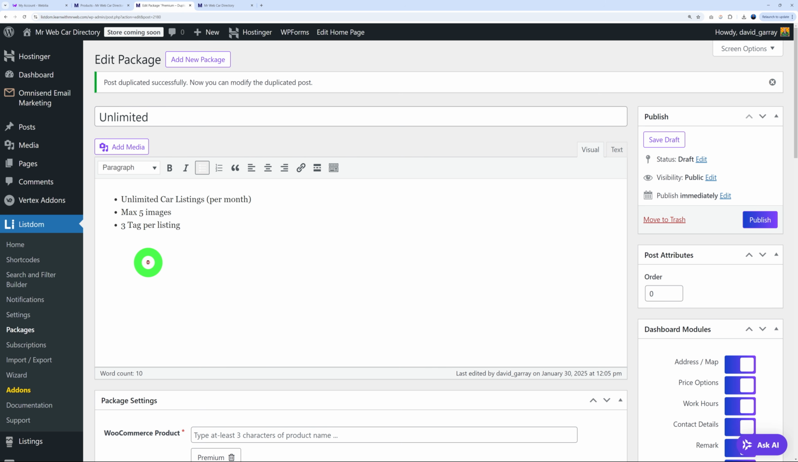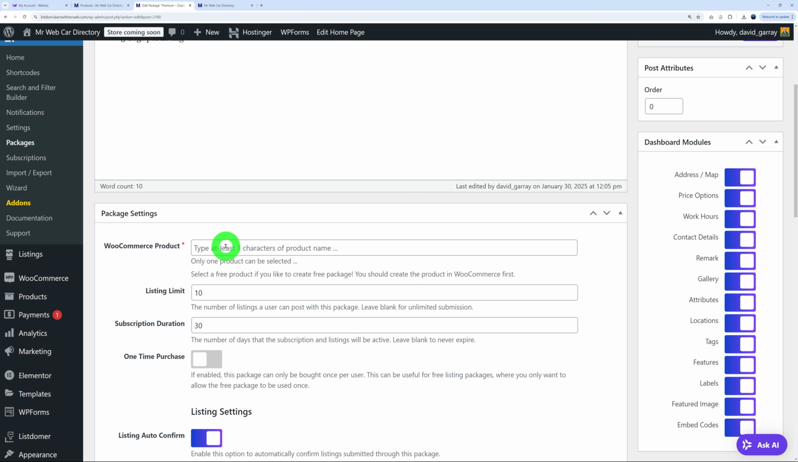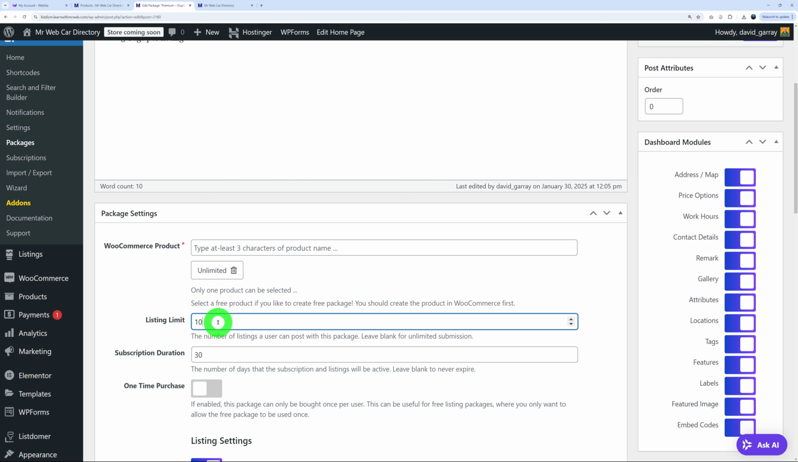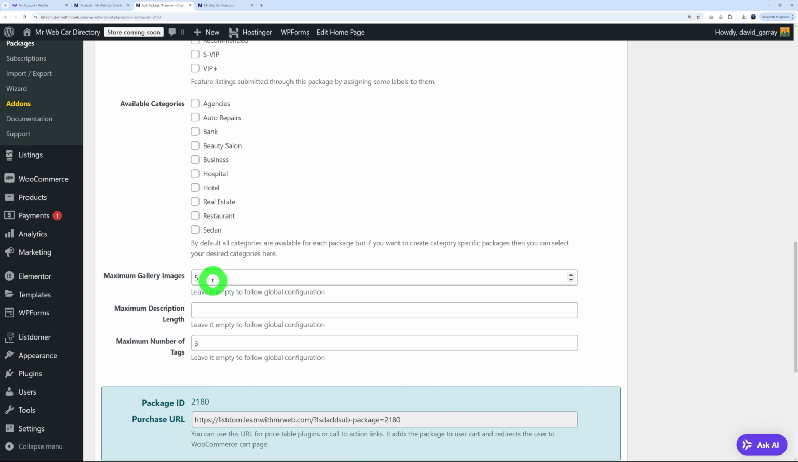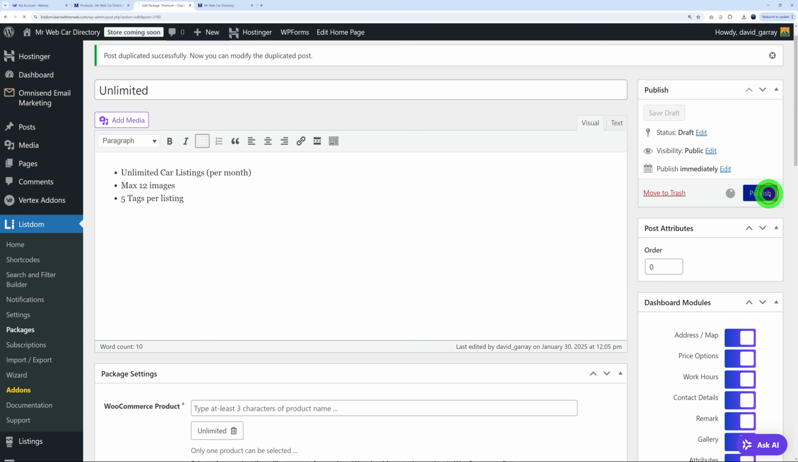And then let's limit the images, maybe maximum 12 images and maybe 5 tags per listing, okay? Just like this. So we're going to remove this product here. Select the unlimited one. Listing limit, there is no limit, so we can remove the number. As you can see, if you leave it blank, it's unlimited submissions, which is exactly what we wanted. We're going to set to 12 images and 5 tags all together. Okay, so let's go back to the top and publish.